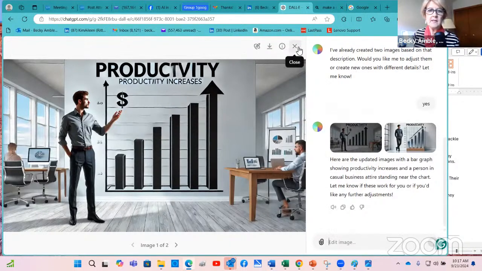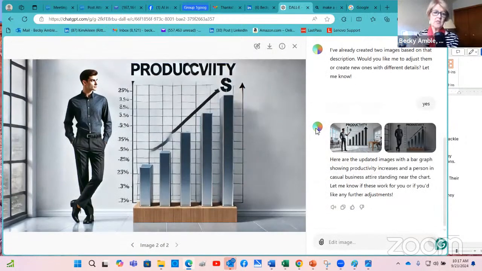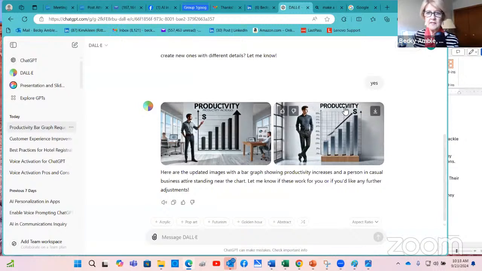There's the one. And as you know, I was asking it to give me a graph of productivity increasing as we see productivity increases with the use of artificial intelligence. And I asked for it to put the word productivity across the top. Now you can obviously see this is kind of annoying because it has trouble spelling. Well, you can go in and fix that if you're creative.